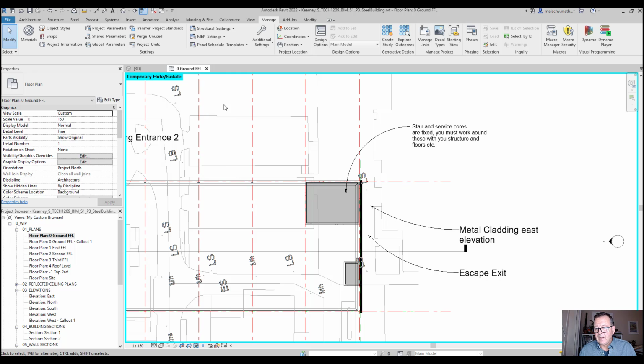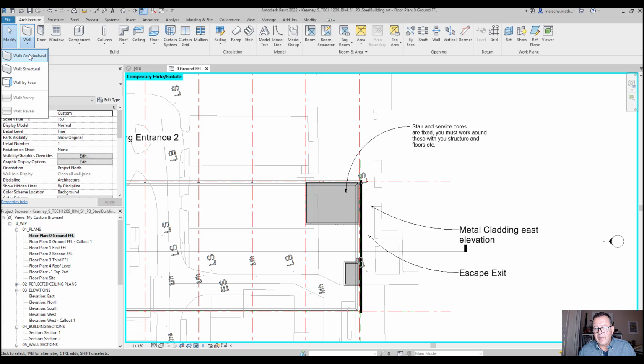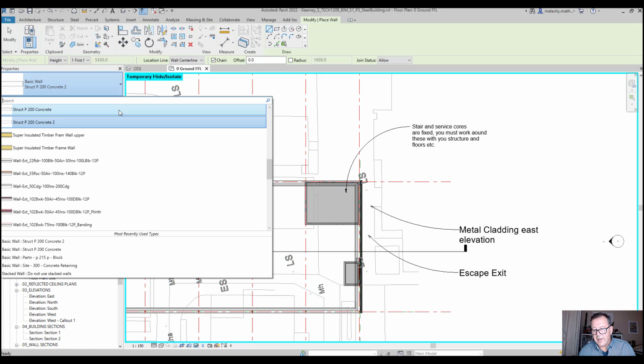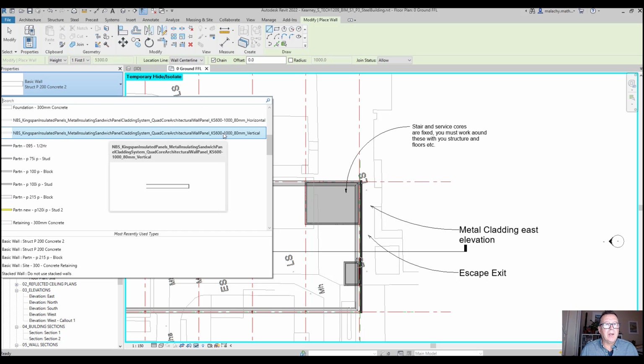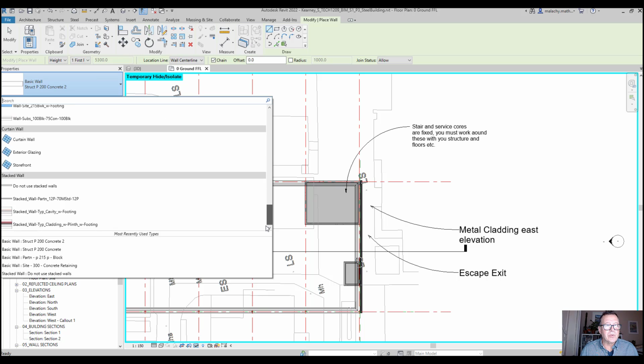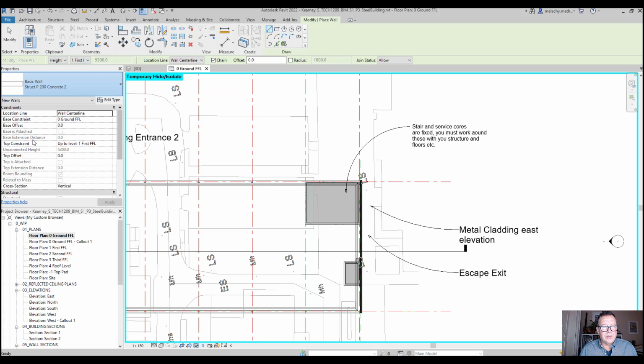Now, I'm going to come around the corner here a little bit, about a third of the way, and then drag the panel in around here about a third of the way as well to get my kickoff points. Right, so we're into architecture, we're into wall. Now, let's hit the drop down box.